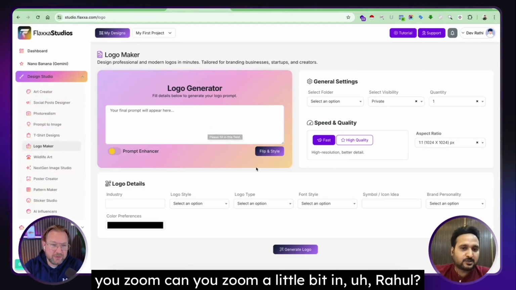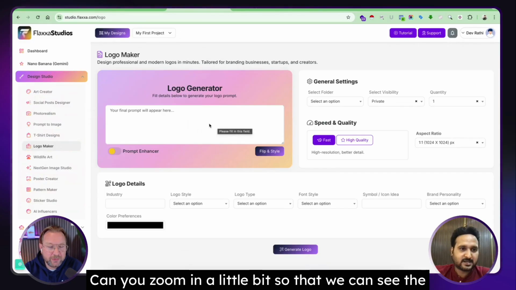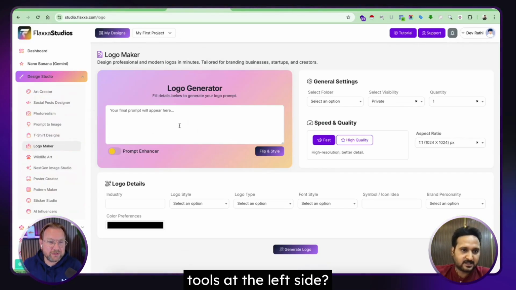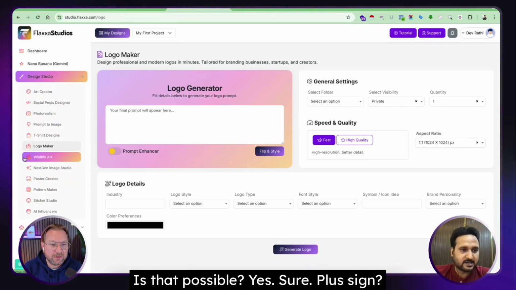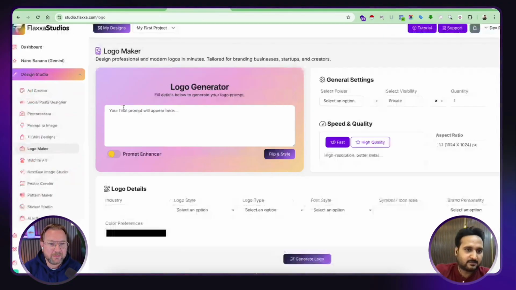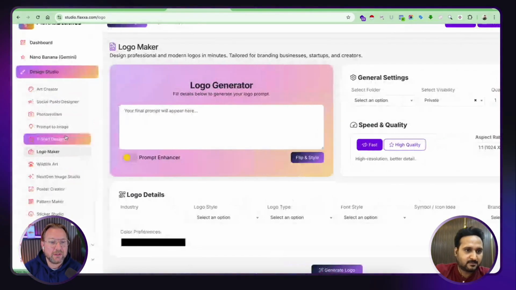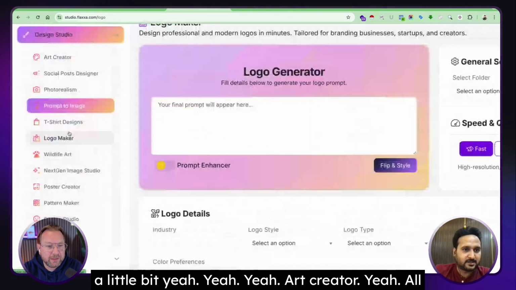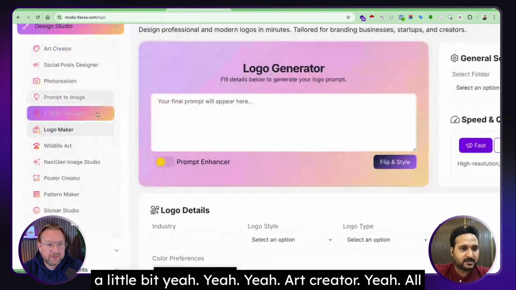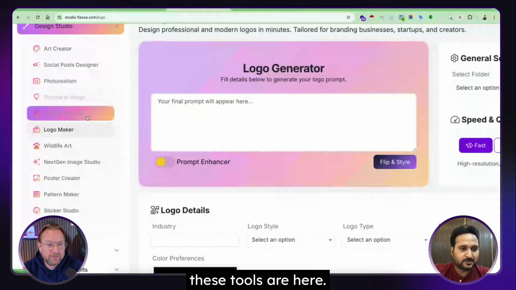Can you zoom in a little bit, Rahul, so that we can see the tools at the left side? Is that possible? Yes, sure. The plus sign. Yeah, it becomes a little bit better. That's Art Creator. Yeah, perfect. Yeah, all these tools are here.